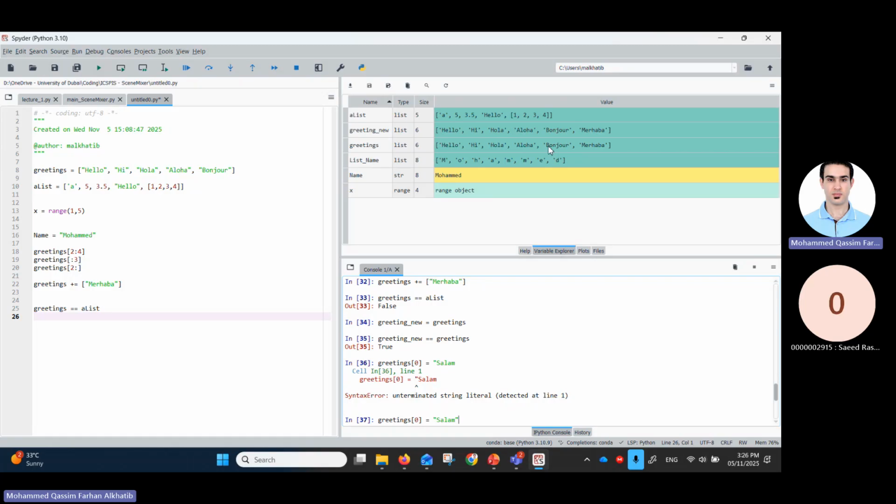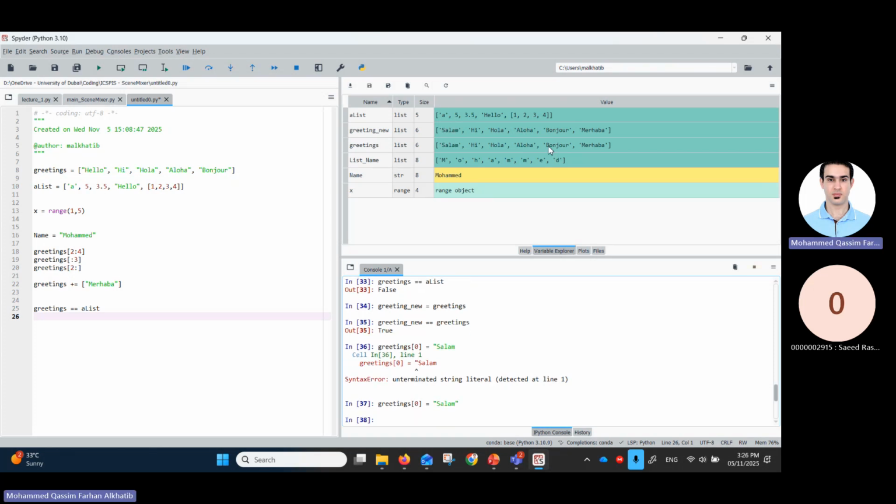No, I'm assigning, I'm not checking equality. Here, just pay attention to the variables, greetings and greetings new. I want to modify the first element in greetings. Greetings 0 equals salam. What happened to greetings new? It also changed.